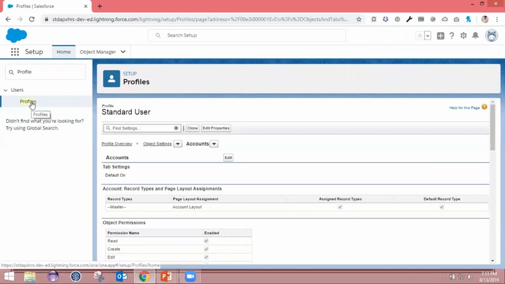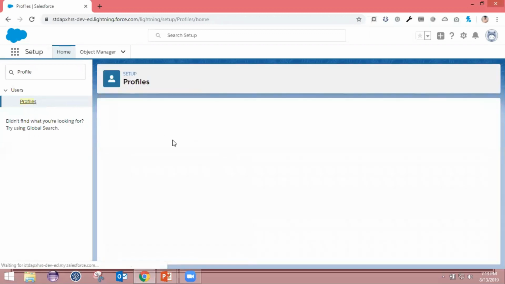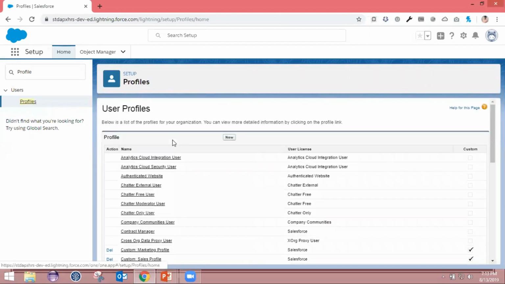So again, we'll go to the profiles. Many times in an organization, we need to create a different profile based on the job profile of the users. For example, you have the sales profile, who is doing the sales job, and the marketing profile, who is typically looking after the marketing section of the organization. Based on that, we create the different profiles and assign different permissions for these users.